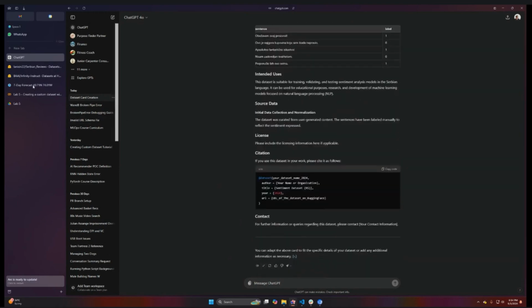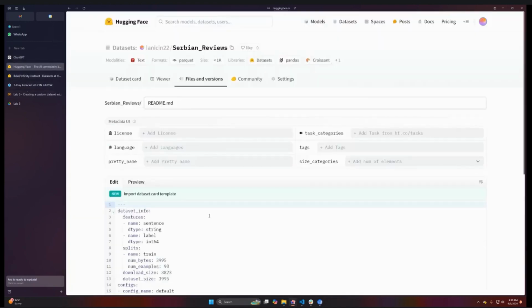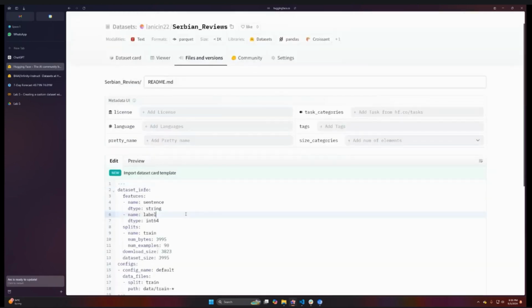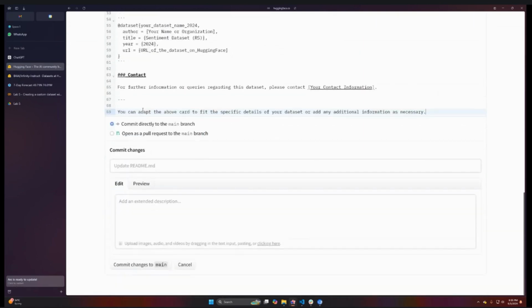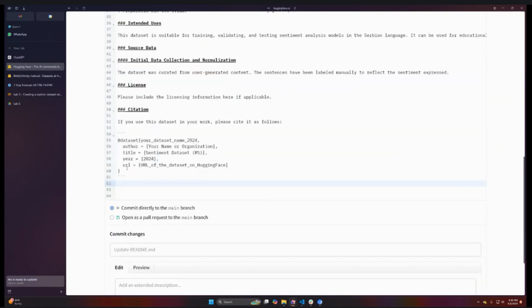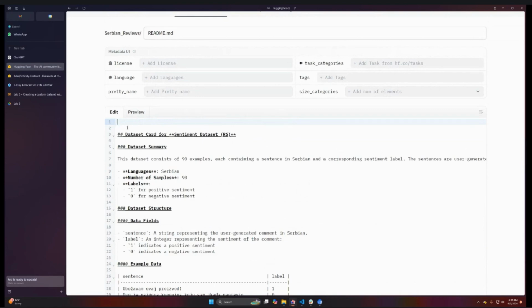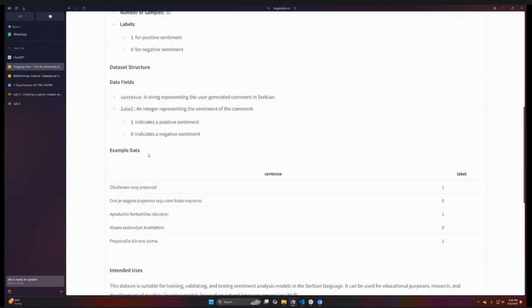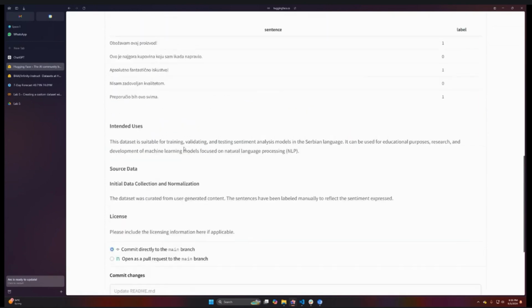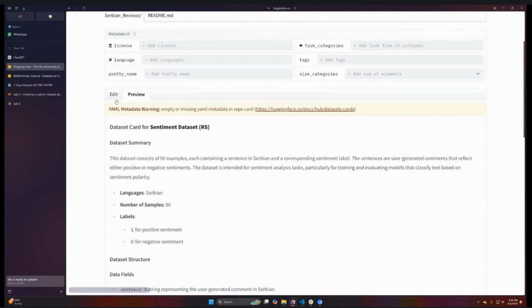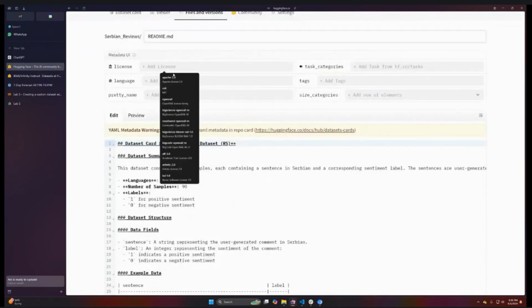Copy, okay, and go back to your dataset, edit dataset card, okay, and you can remove, of course, this. I'm going to remove the content part. I don't want the citation part as well, and at the very beginning, this. Preview. This is our dataset. Okay. We need to change this. So, license MIT.